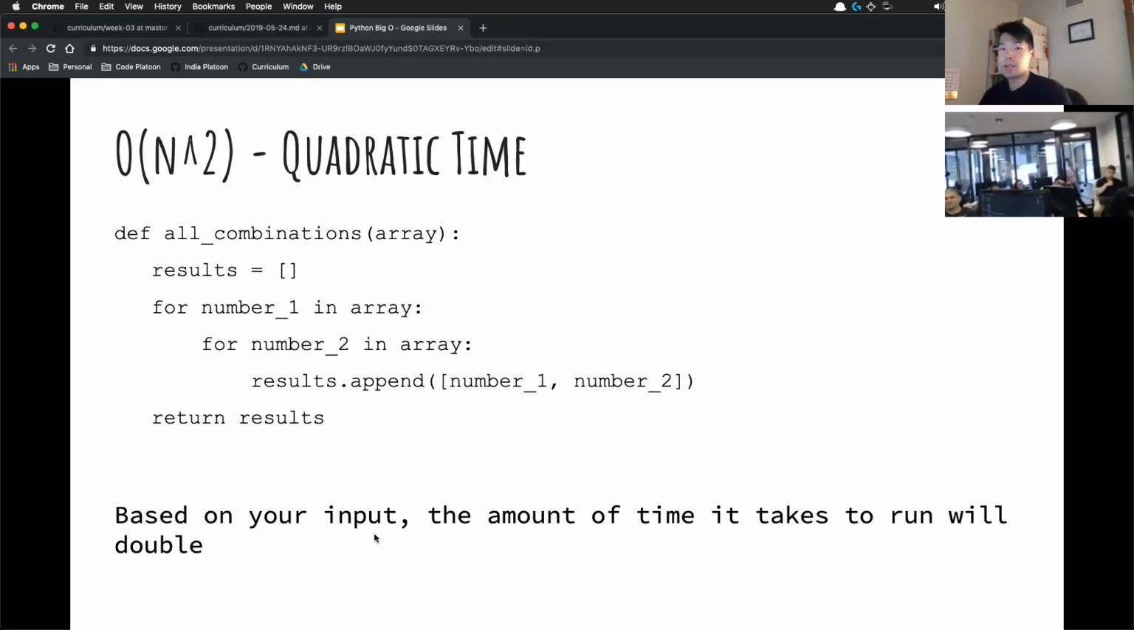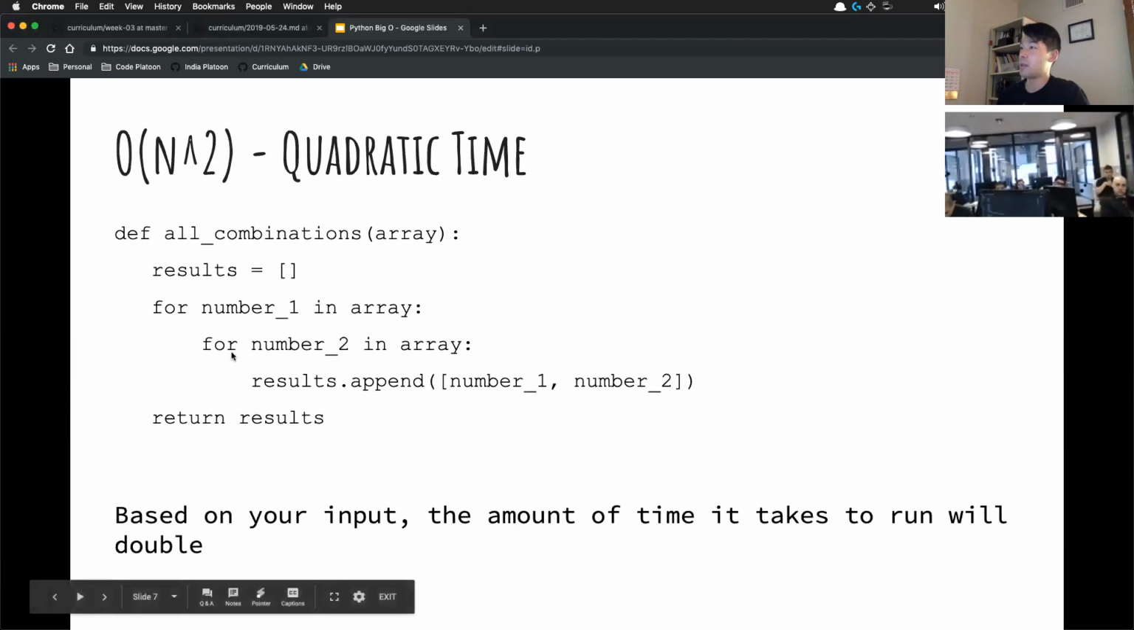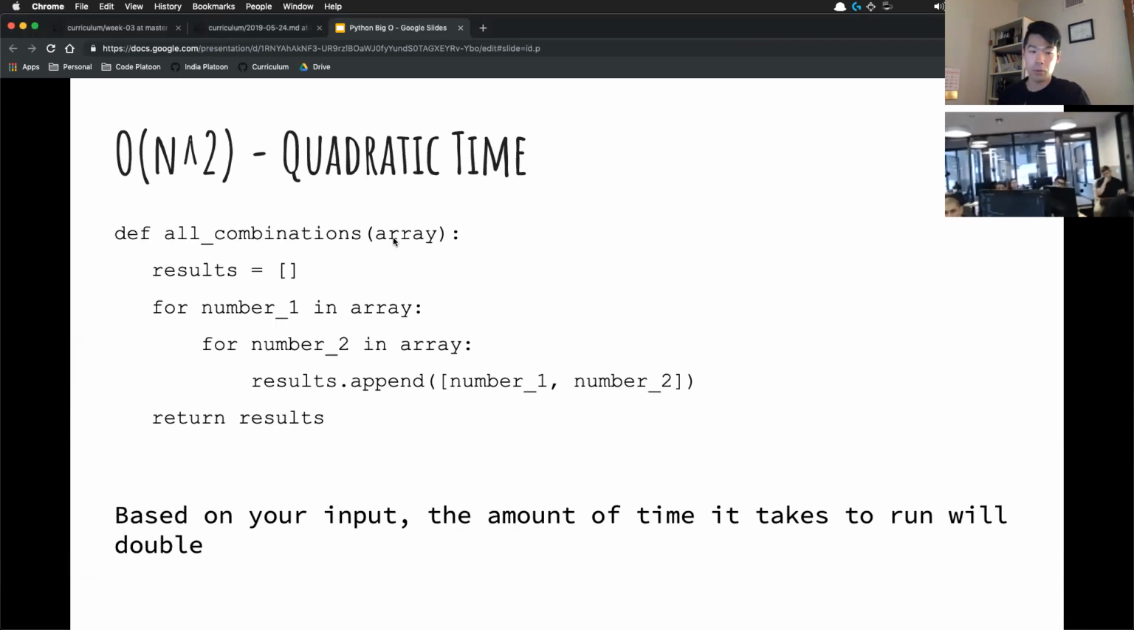The third one that you'll definitely need to memorize is O of n squared. Now, whenever you see O of n squared, it's a loop within a loop. That's what's going to happen 100% of the time. So let's say that I want to find all combinations, and I have an array of numbers. Let's say 1, 2, 3, 4, 5, and I want to create all the combinations.